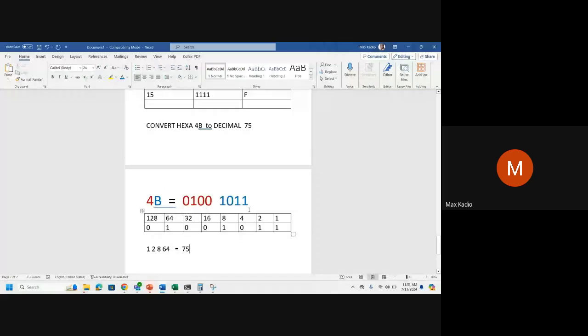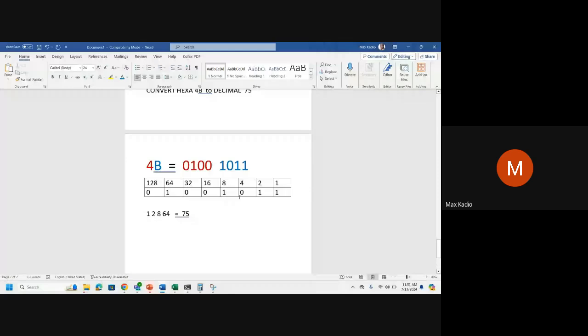Okay, let me give you an exercise. Convert hexa 7F to decimal. If you find it, you paste it in your WhatsApp group.